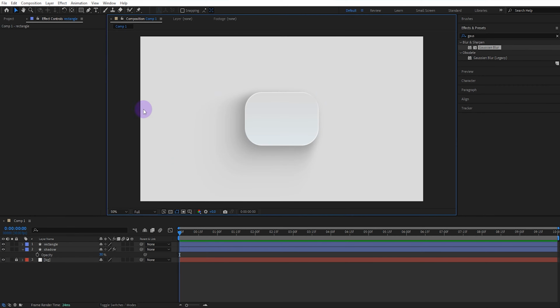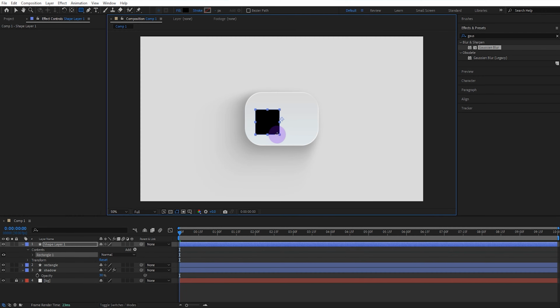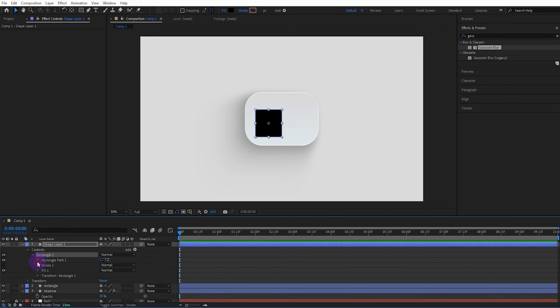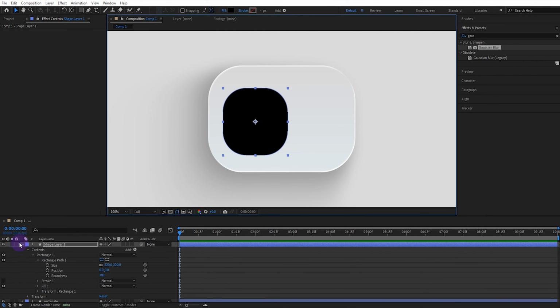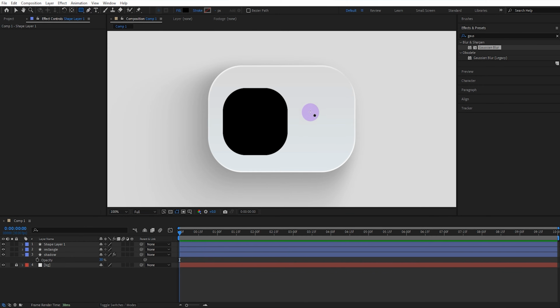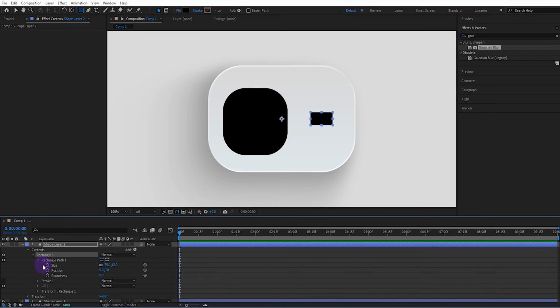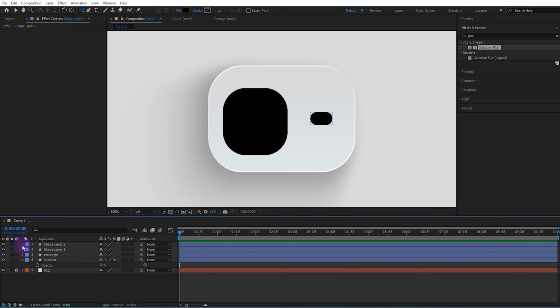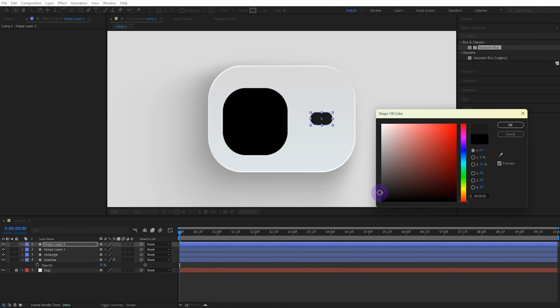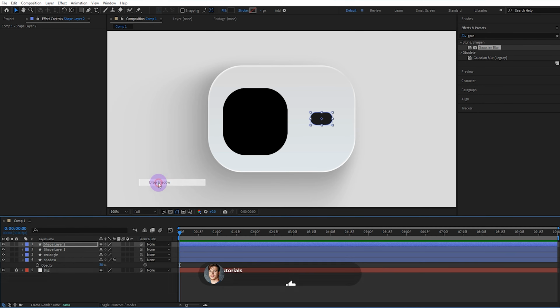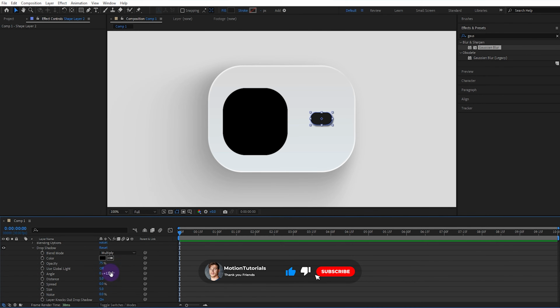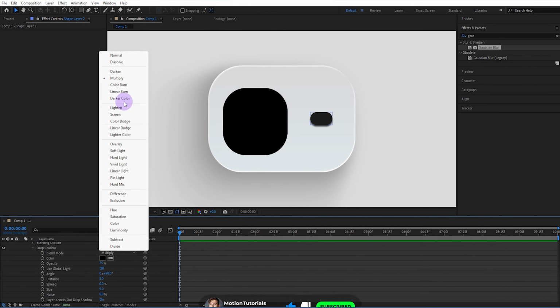Now draw a rectangle. Set its size to 220. Adjust its roundness between 75 and 80. Now draw another rectangle and set its roundness to 54. Change the fill color to gray. Then add drop shadow from layer styles. Set its angle to 90 and its blend mode to normal.